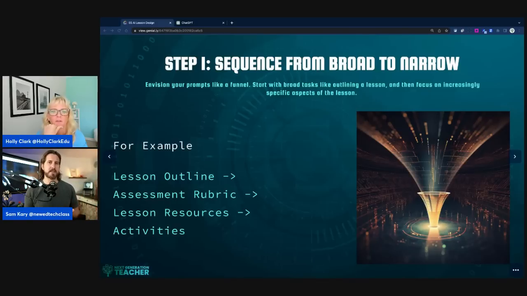So really, think about your prompts as though you are basically a big, huge funnel. In the sense of lesson design, this would look like starting by having it generate a lesson outline. Then if you're doing backward planning, you might want to start with something like an assessment rubric. And then from there, you could go with step-by-step instructions for how to complete that rubric. And then you could start to get into specific activities.